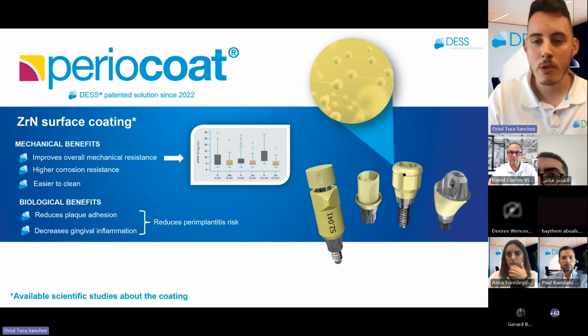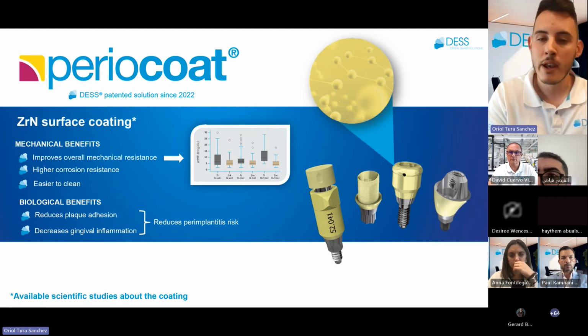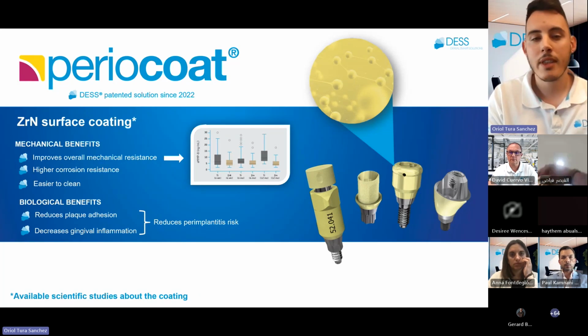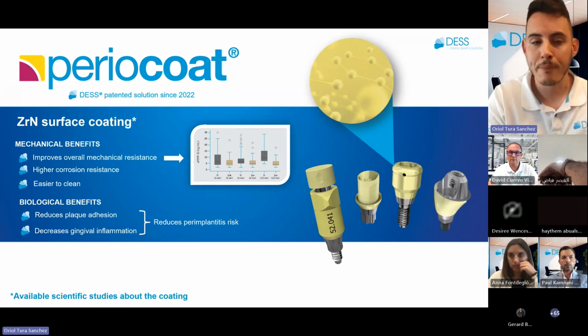The first one is obvious. It's the tone, the color, that golden color, that it's not a regular anodize. It's a chemical treatment. The most important benefits are the mechanical and mostly the biological. Mechanical benefits: it improves the mechanical resistance, so it becomes harder to be scratched. Also, it has a higher corrosion resistance, and it's easy to clean and to maintain.